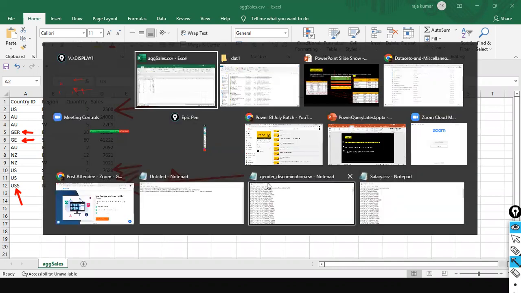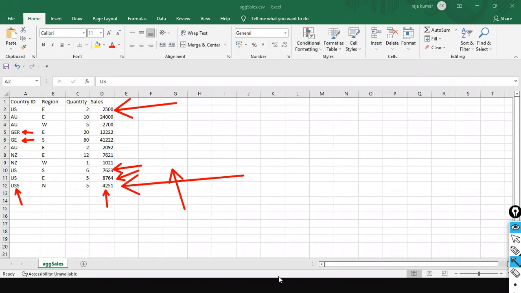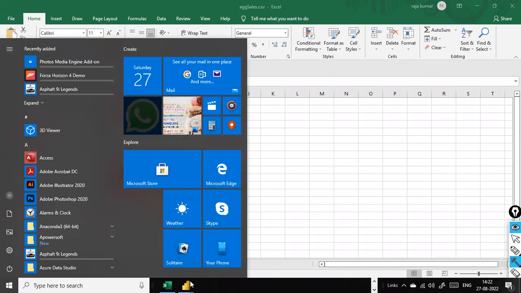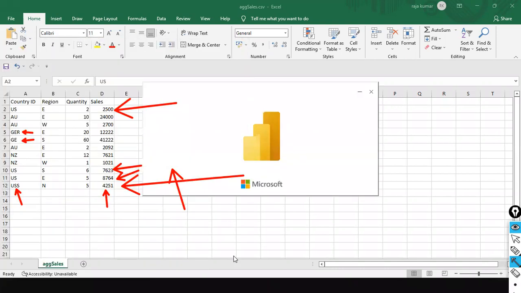Fine. So now I just go back and see what the status is. What has happened here, whether it has opened. Okay, at last it opened. The Power BI desktop is still going on.